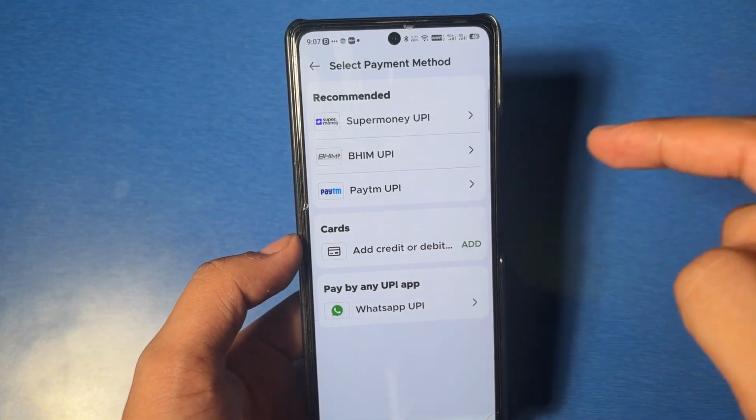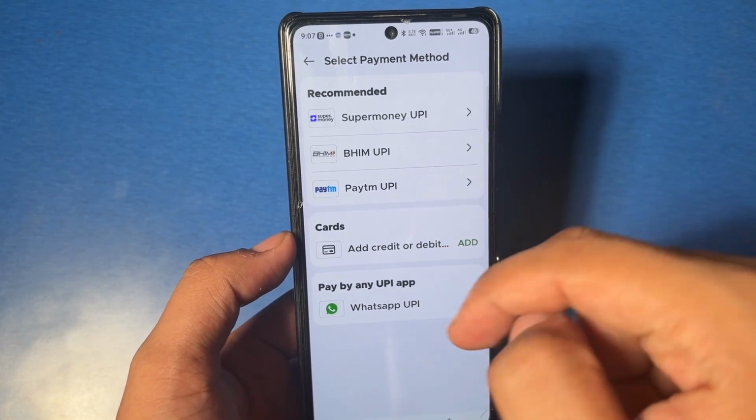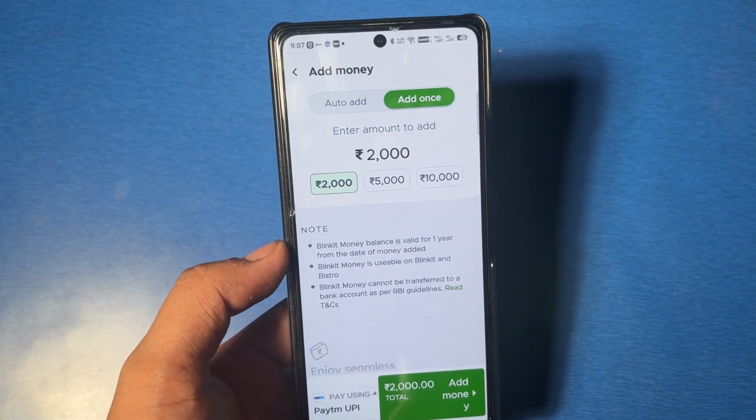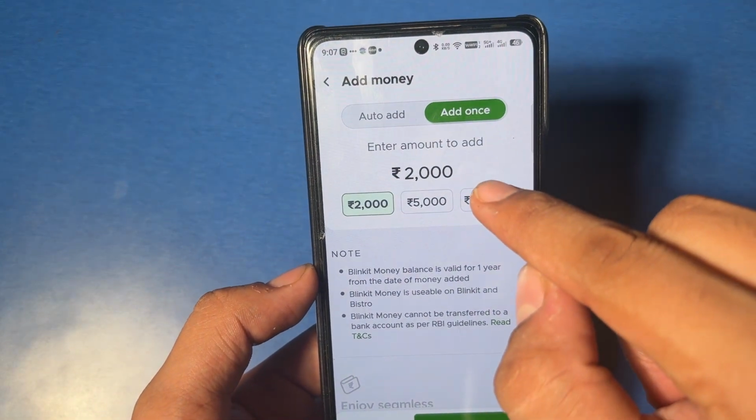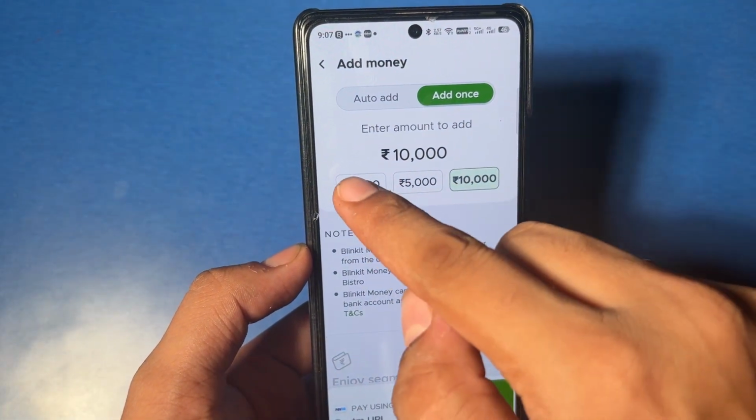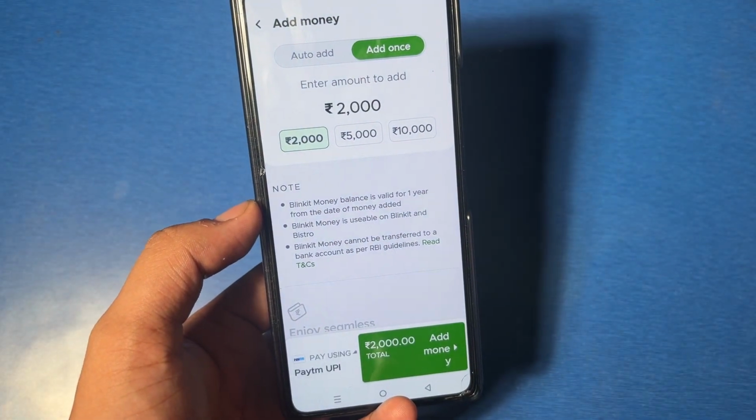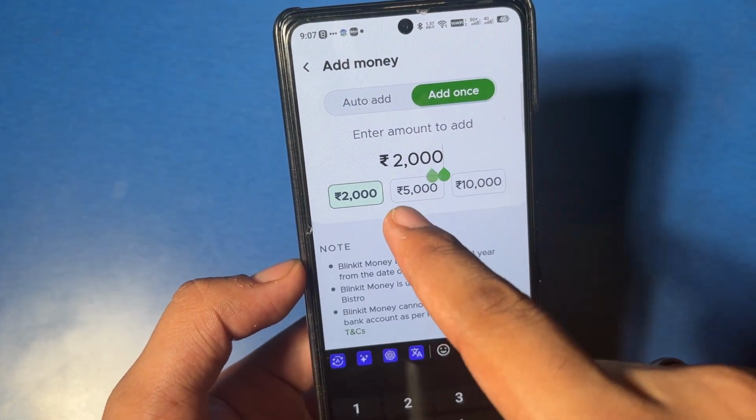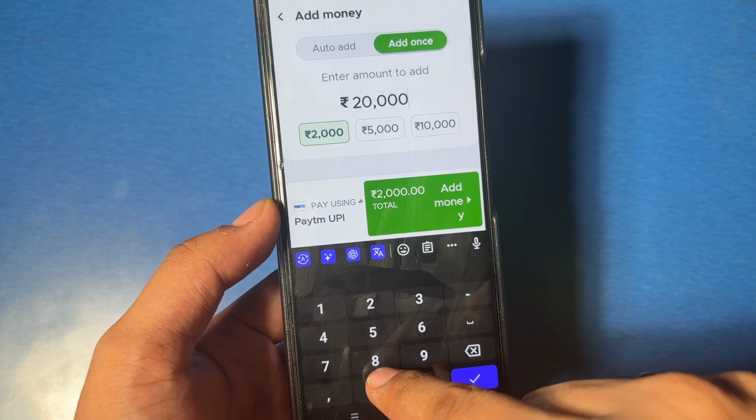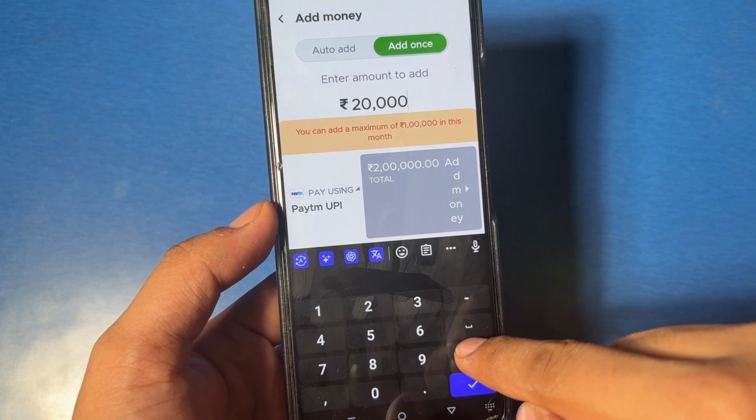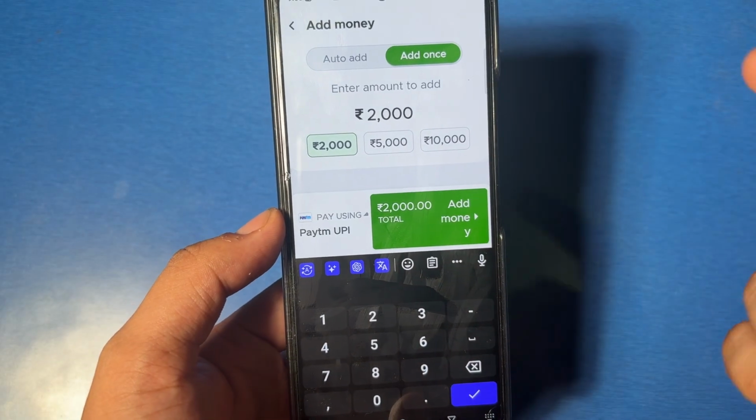So there are Super Money, BHIM, payment UPI, credit, debit, WhatsApp UPI, and there are more. That's how you can pay any amount. You can see this is how you can simply add the amount and pay. You can change it also. Here you can add more amount if you want, just like this. So that's it. You can put 10,000 at least.